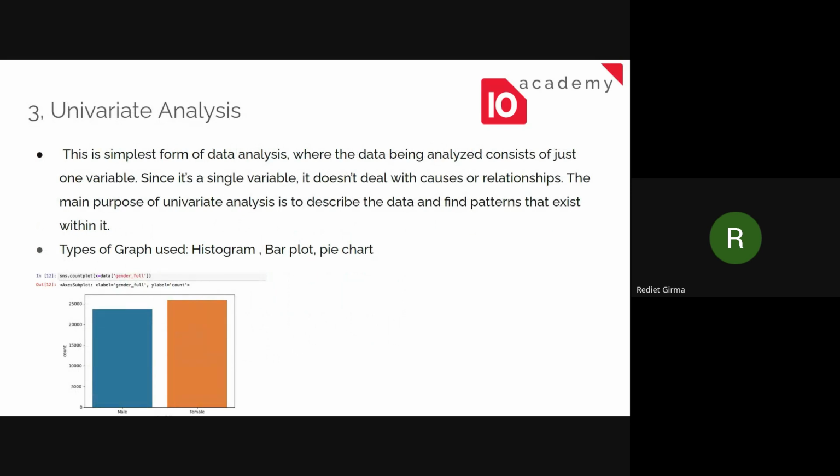Univariate analysis is about analyzing a variable alone. It's the simplest form of data analysis, where the data being analyzed consists of just one variable. Since it's a single variable, it doesn't deal with cause or relationship. So the main purpose of univariate analysis is to describe the data and find patterns that exist within it.